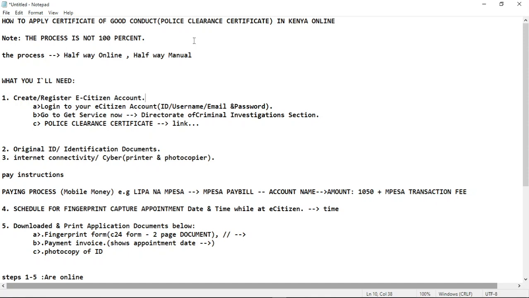So these are the things you need. You need to have an eCitizen account. If you don't have one, you have to register. Another thing you need is an ID, or a document that can identify you, an original. And then you also need internet connectivity. If you don't have internet, you might need to print physical copies.